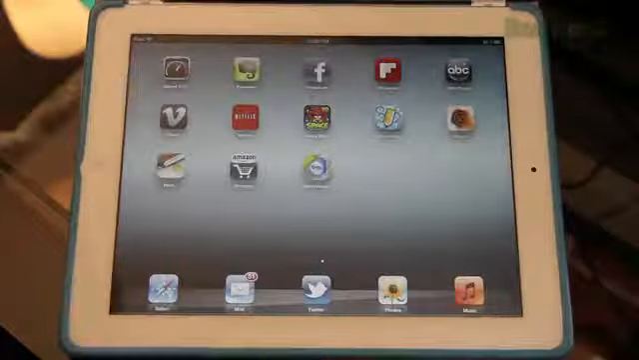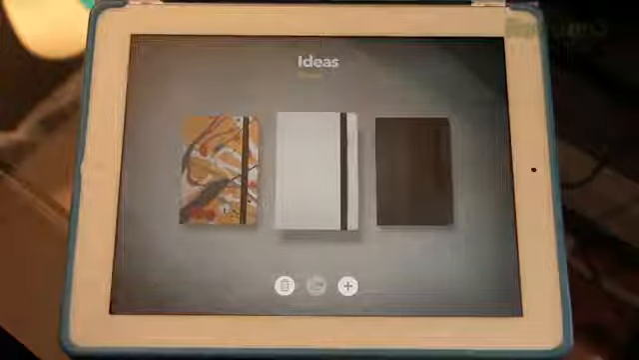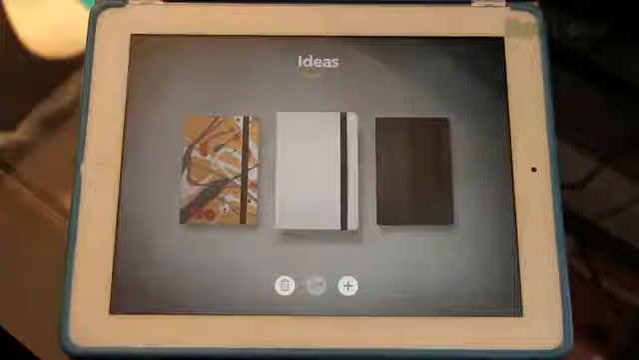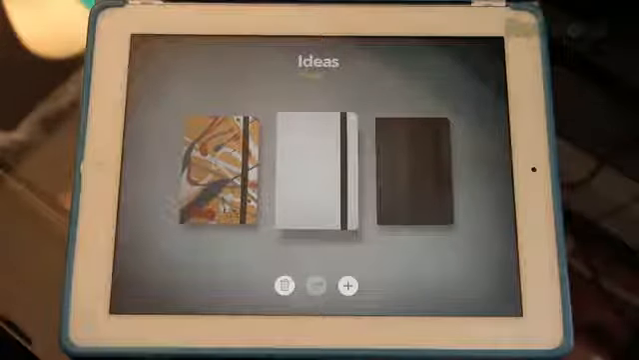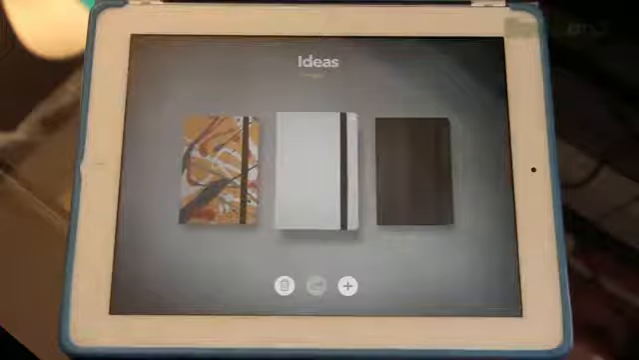The first app we're going to take a look at is called Paper. This is a free app in the App Store which basically turns your iPad into a sketchbook. Now what makes it so special, if you have bad handwriting or you're not an artist, it's going to make your bad handwriting look sweet. Not only that, it'll make your drawings look sweet also.